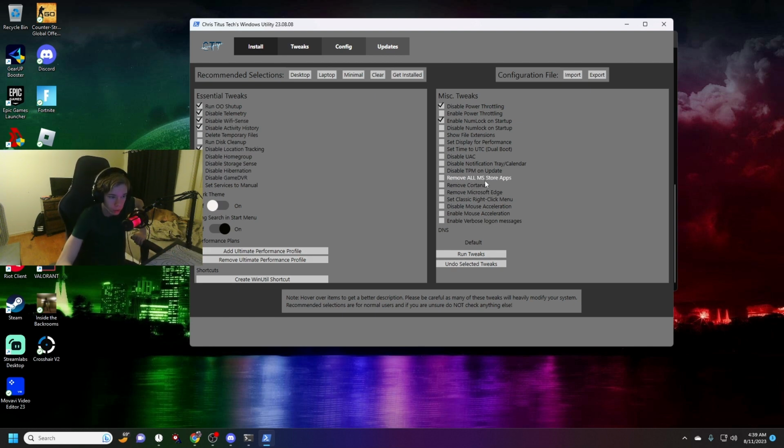Remove Cortana, Microsoft Edge, remove all Microsoft Store apps, disable notification tray, stuff like that. Disable mouse acceleration, enable it. Enable whatever this is, show file extensions. Disable number lock on startup. Enable power throttling. So there's only a few of these that I use. And they're right here. I'll go ahead and check them off.